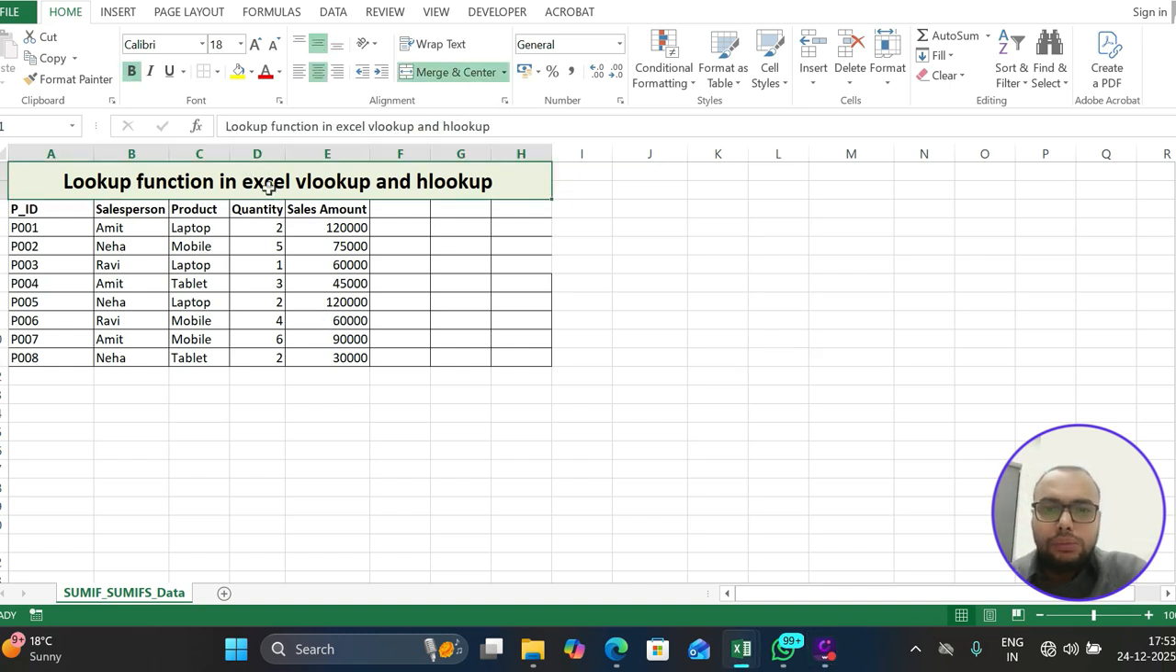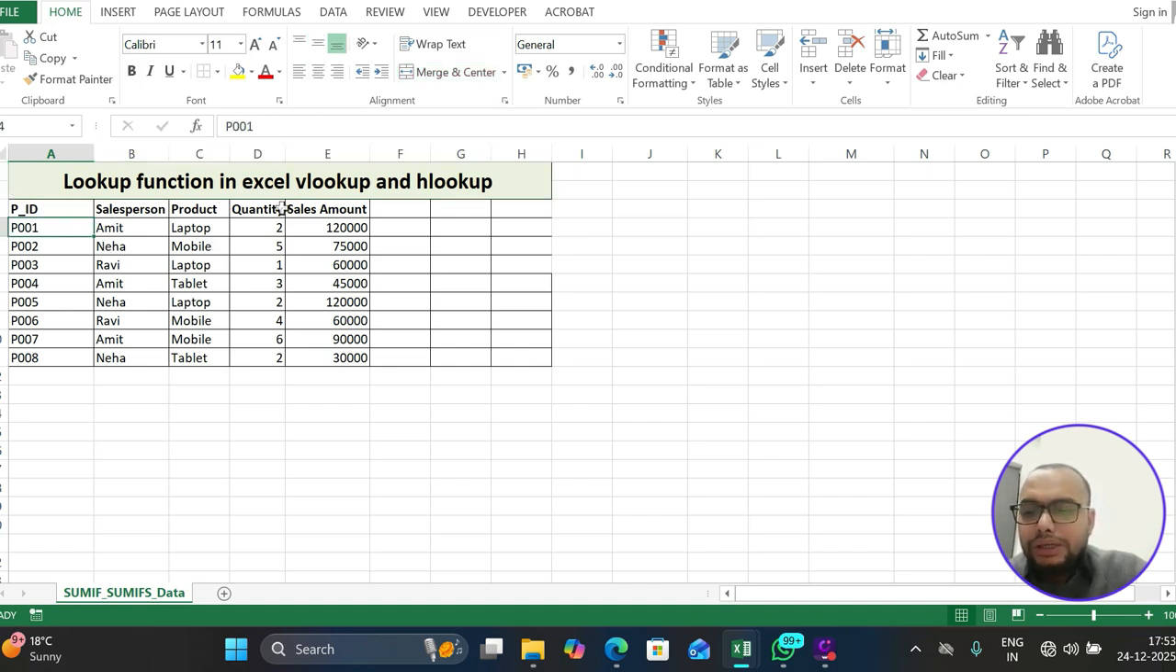Lookup means basically what I want to see. जैसे कि यहाँ पे आपको देखना है कि प्रोडक्ट आईडी वन पे कौन कौन सी इंफॉर्मेशन है, उनके सेल्स पर्सन कौन है, प्रोडक्ट कौन है, क्वांटिटी कौन है, सेल्स अमाउंट कौन है. So in that case we are able to use the lookup function. A very simple example to follow.